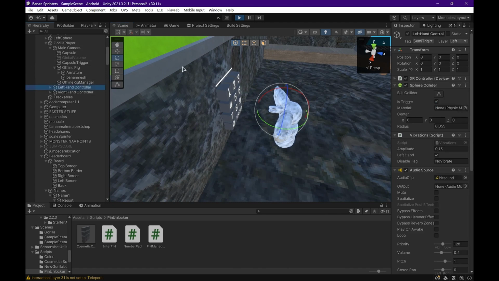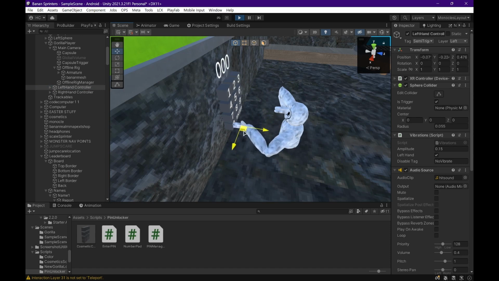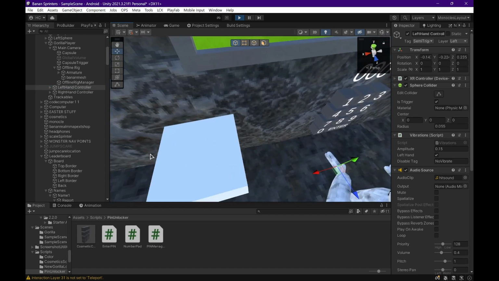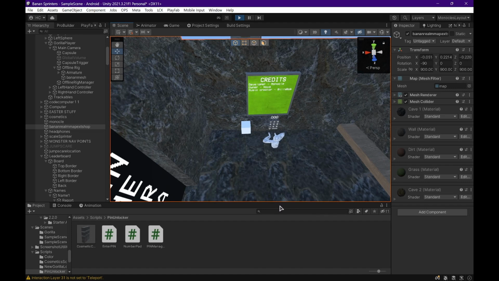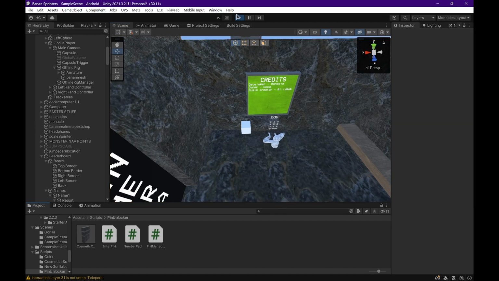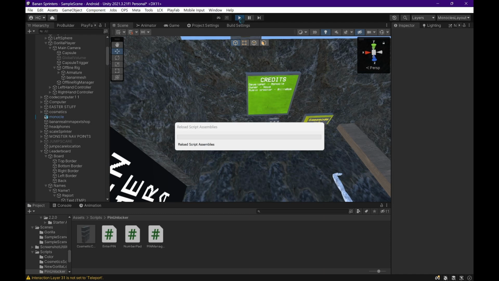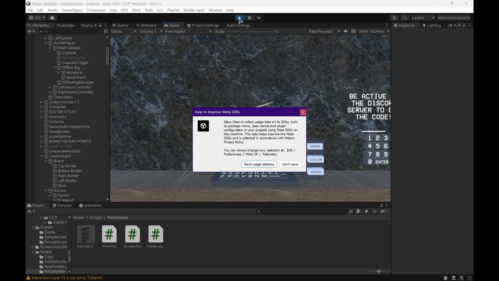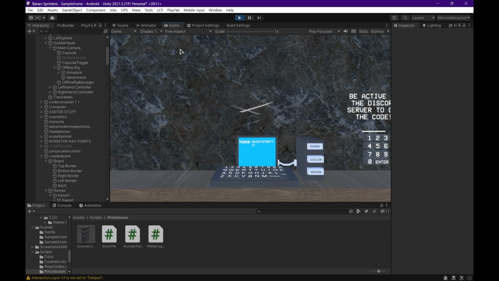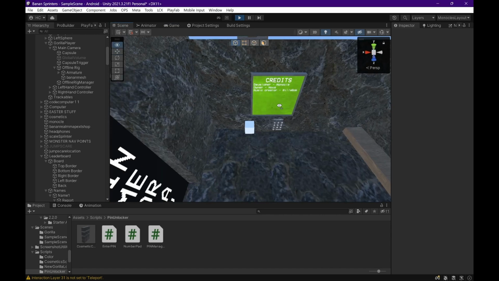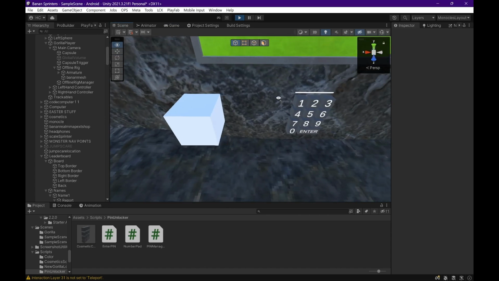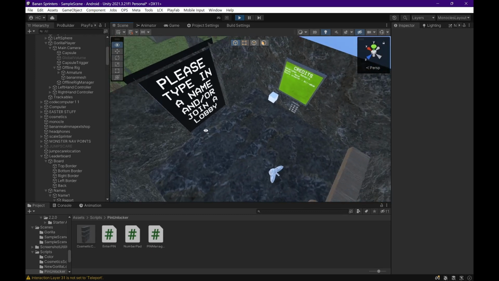Left hand controller. Enter, and look, it appeared. Now this does permanently unlock it, so if I just exit this and re-enter, it's still there, and it wasn't beforehand.